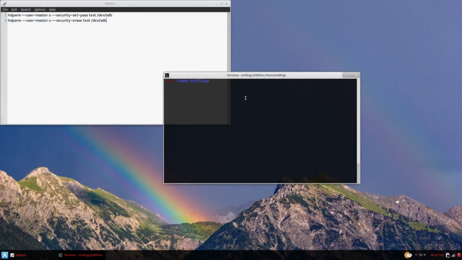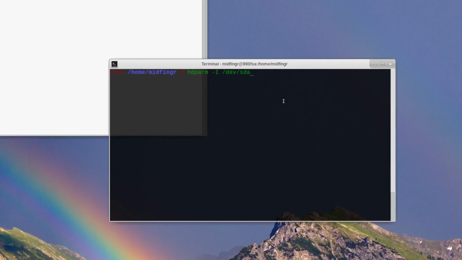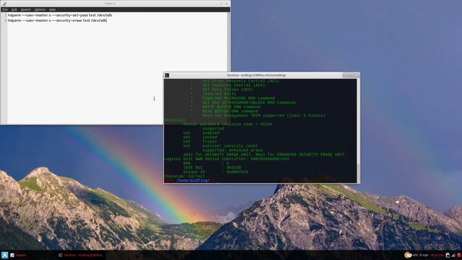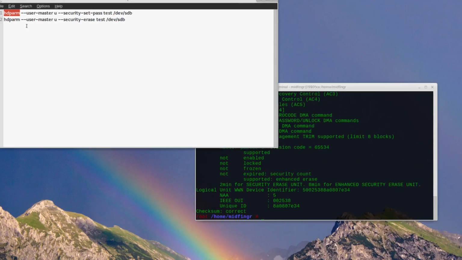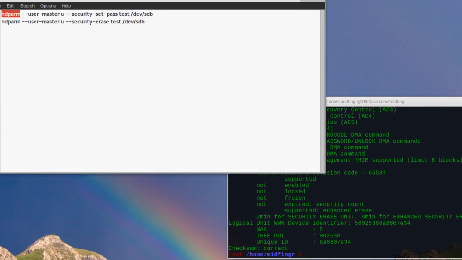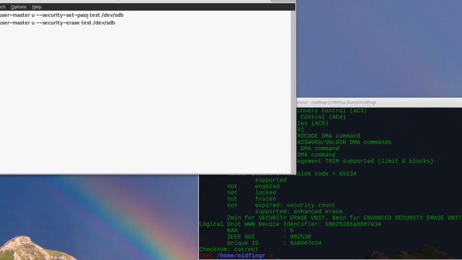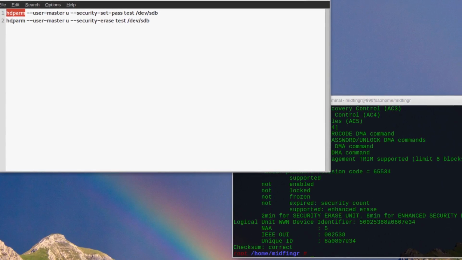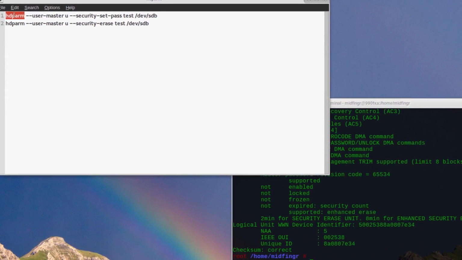Alright, so we're back. Just arrow key up one if you have bash history enabled, and do that same thing. And now it's not frozen. And I always keep this as a reference. The hdparm commands to set up a secure erase pass, and then actually run the secure erase. And this is primarily for a solid state drive because it's very quick.